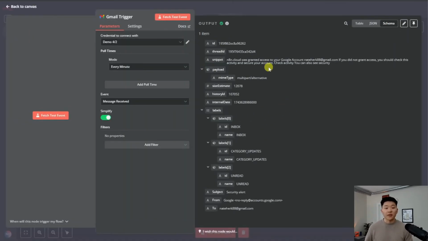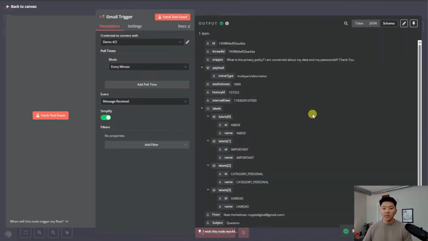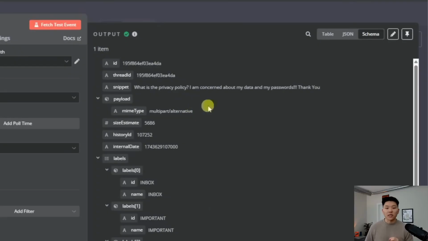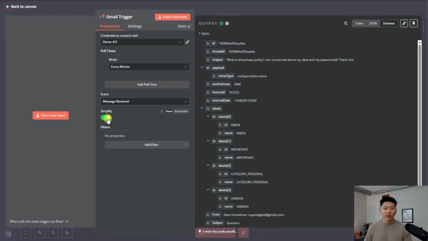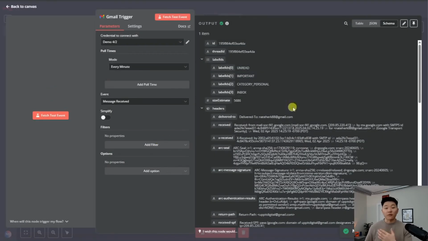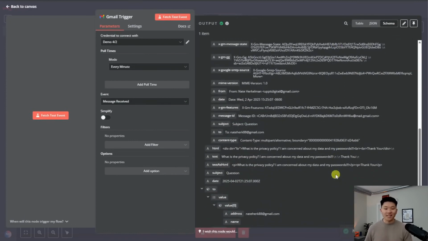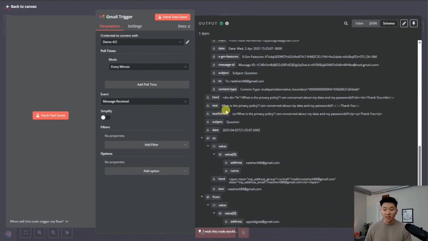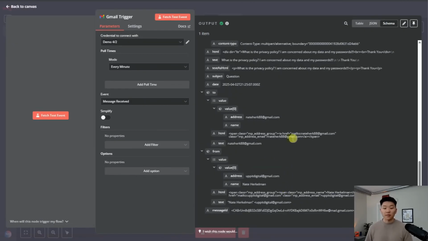Okay, so I just sent myself a different email and I'm going to fetch that email now from this inbox. And we can see that the snippet says, what is the privacy policy? I'm concerned about my data and passwords. And what we want to do is we want to turn off simplify, because what this button is doing is it's going to take the content of the email and basically cut it off. So in this case, it didn't matter, but if you're getting long emails, it's going to cut off some of the email. So if we turn off simplify, fetch test event once again, we're now going to get a lot more information about this email, but we're still going to be able to access the actual content, which is right here. We have the text, what is privacy policy? I'm concerned about my data and passwords. Thank you. And then you can see we have other data too, like what the subject was, who the email is coming from, what their name is, all this kind of stuff.